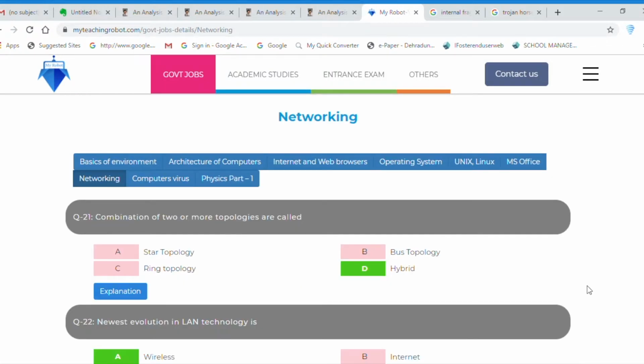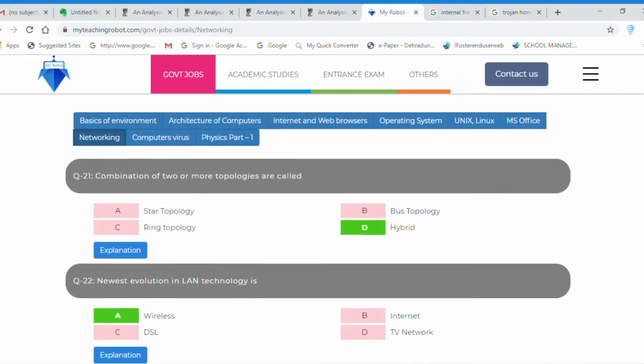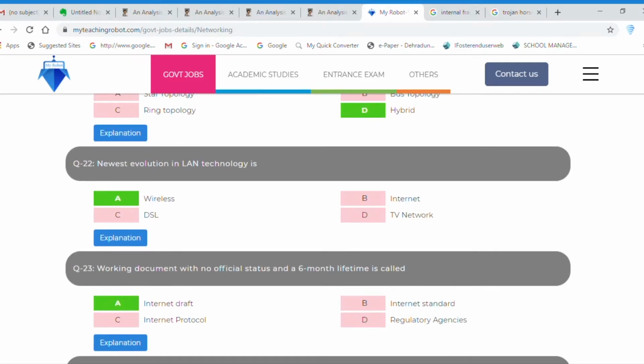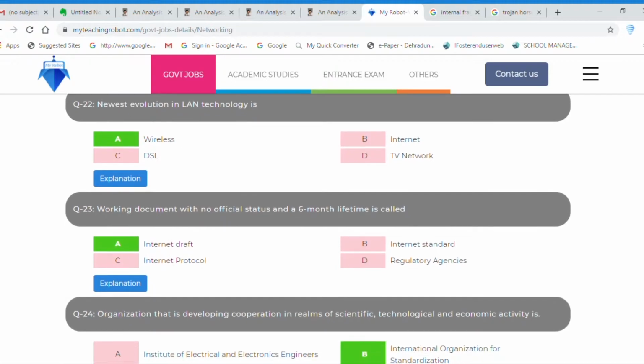Next question is combination of two or more topologies are called hybrid. We know the meaning of the word hybrid. Hybrid is a mixture. So if there is a mixture of two topologies, that would be called a hybrid topology. Newest evolution in LAN technology is wireless. Okay, so LAN would become wireless.